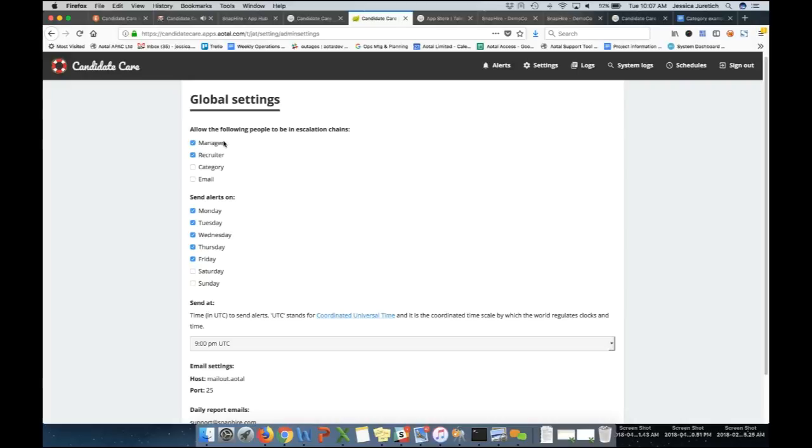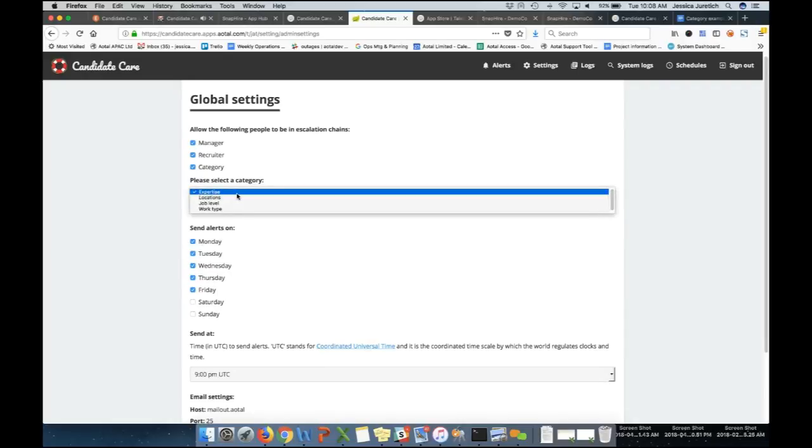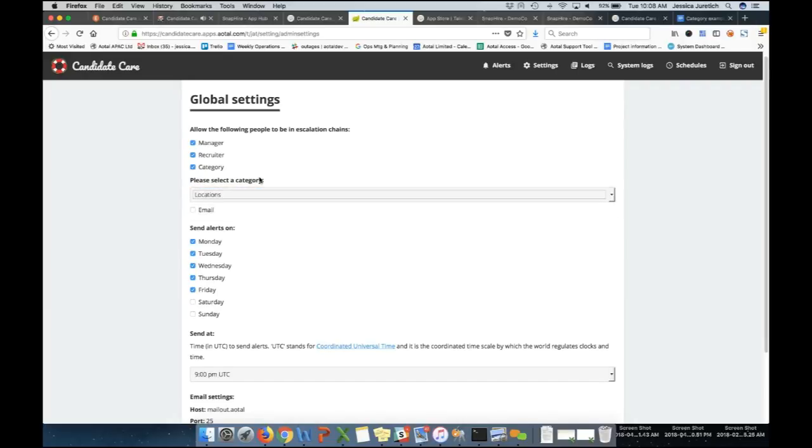So manager is the manager who's associated with the job. Recruiter is also the recruiter who is associated with the job in SnapHire. Category is a little bit different. So if I select category, it's going to ask me to select the applicable category. So this is presenting the profile categories on your SnapHire site. So we created this in partnership with one of our large retail clients, and they actually associated email addresses with their location addresses.